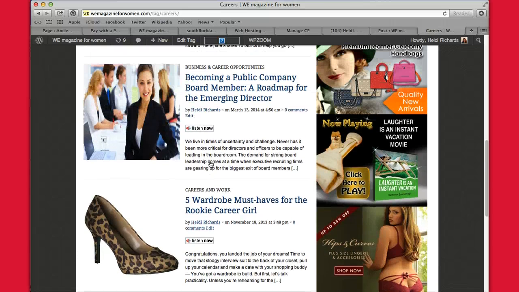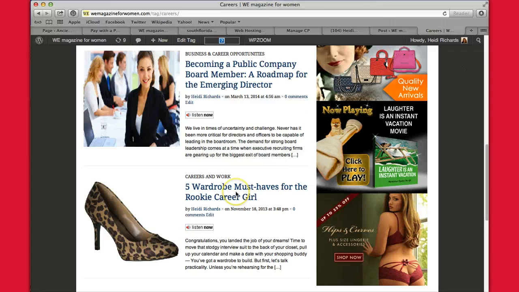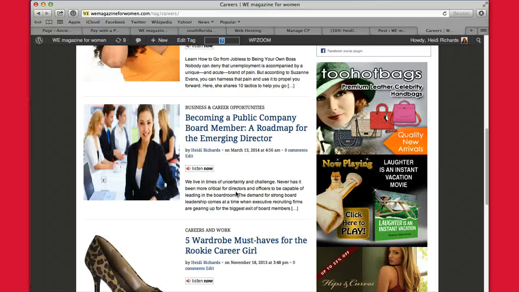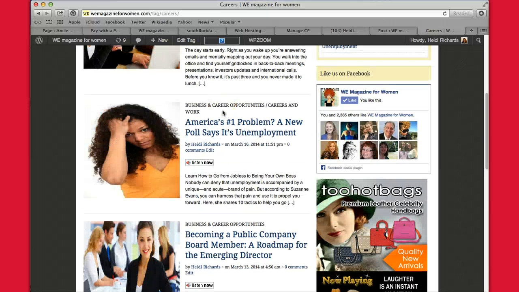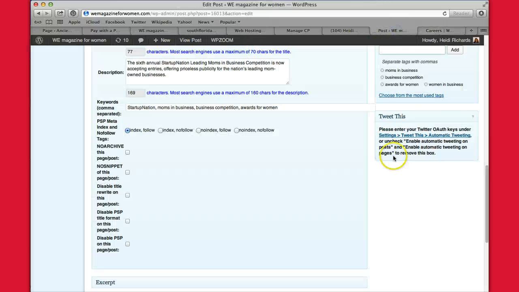Now you'll see there are different things, like this is under the title of careers and work, so this article would not have come up if they clicked on business and career opportunities, which is the category. So that's another reason tags are very important.